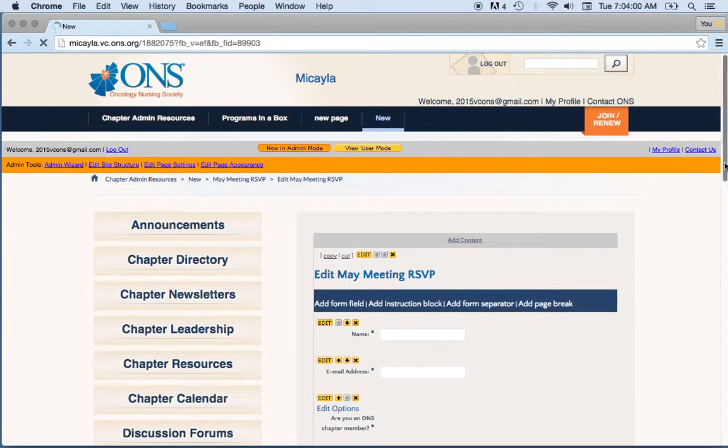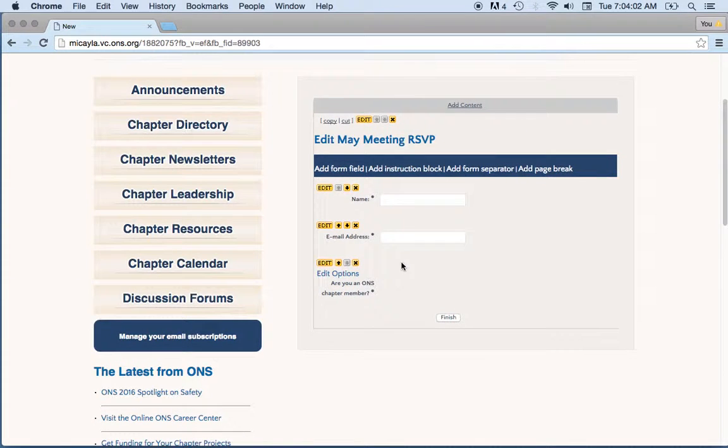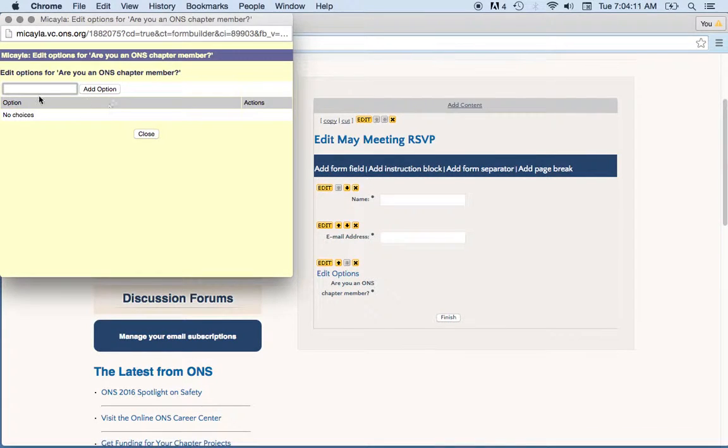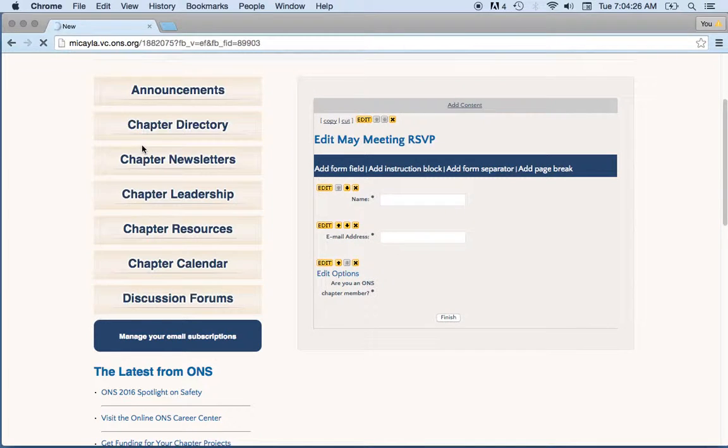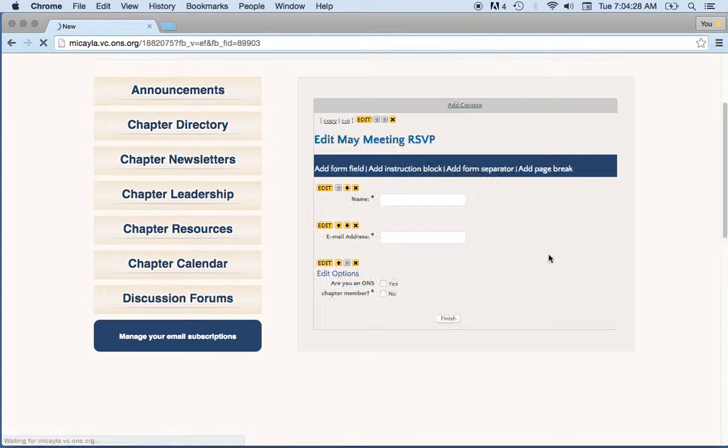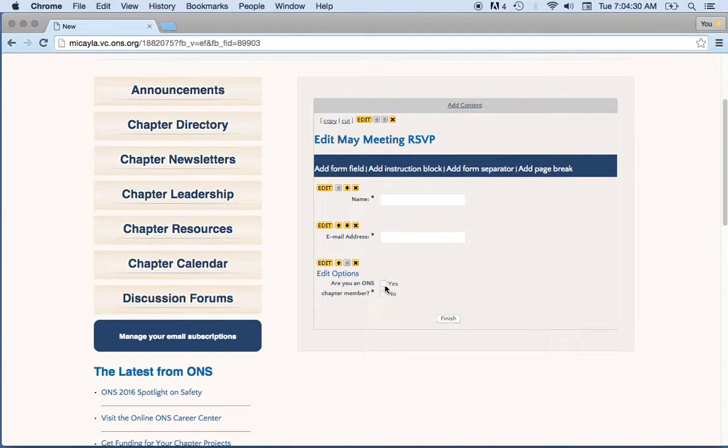Now when it loads, you might be asking, well, where are our checkboxes? We don't actually have them over here. Above the question, you see this tiny blue link that says Edit Options. We're going to click on that, and that's going to have a pop-up where you can add all of the checkboxes you want. So we're going to add an option for Yes, I am a member, and we're going to click Add Option. And then we're going to add an option for No, I am not a member. We're going to click Add Option. When we hit Close, it's automatically going to load over here, and now we have our two checkboxes.